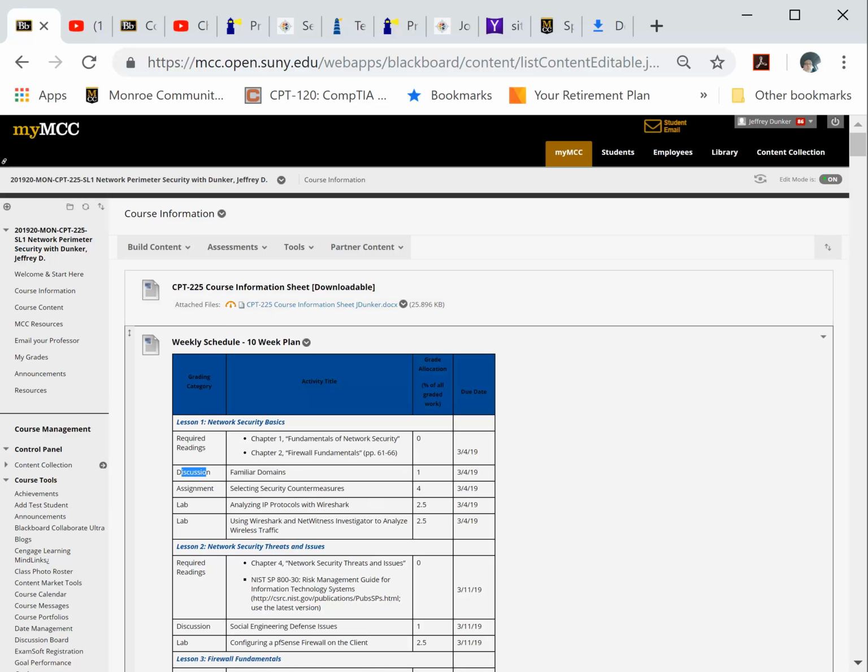Once you're done with the reading, you can participate in the discussion board that you have access to, as well as complete the assignment, which is a research assignment, selecting security countermeasures. And you'll be utilizing the web and referencing those links within your paper that you will write.